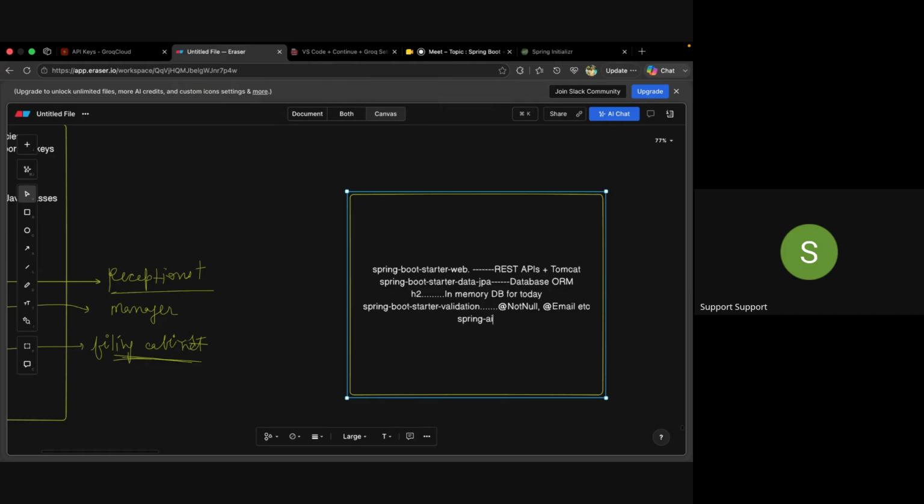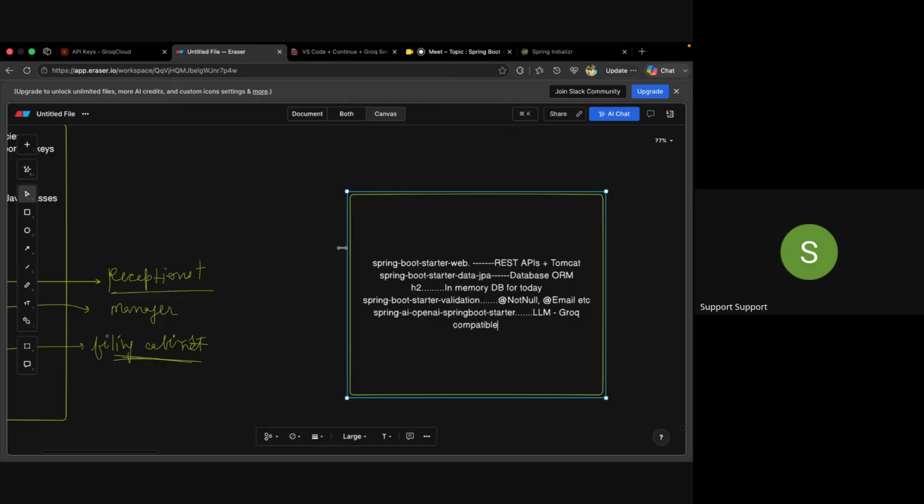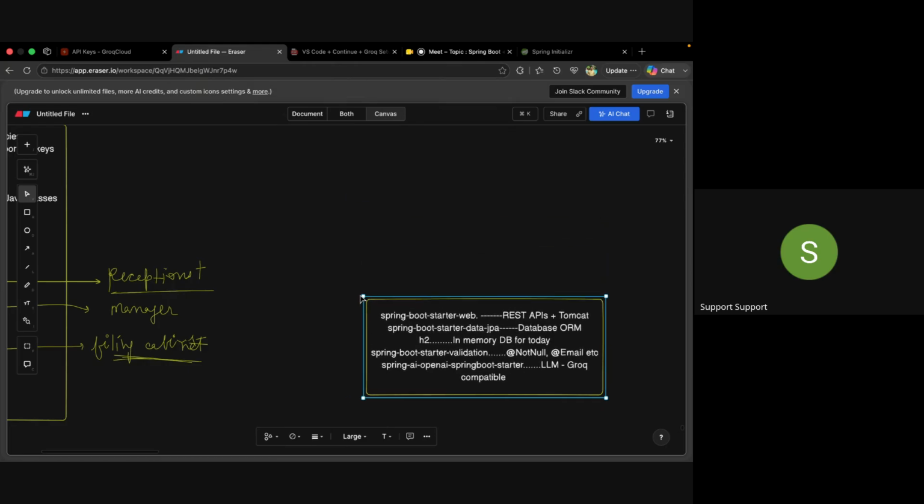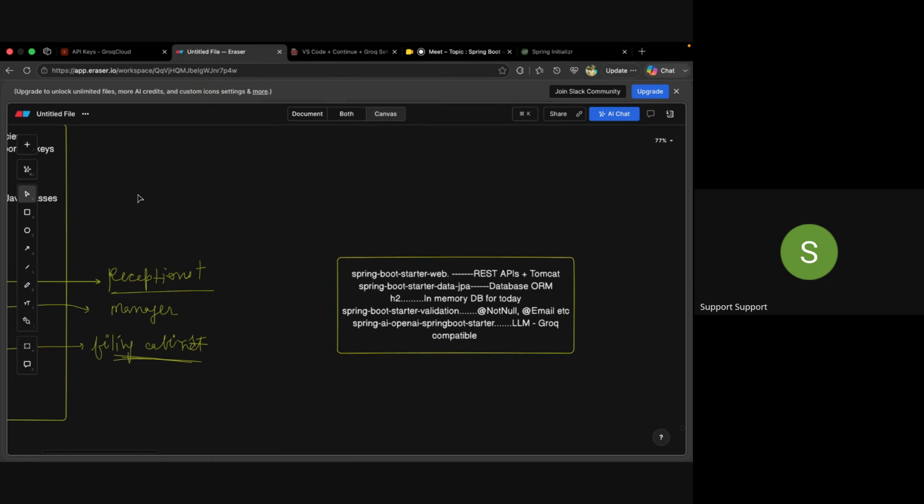Then we have this new word, that is Spring AI, OpenAI, Spring Boot Starter. Okay, Spring Boot Starter, and it is basically for the LLM that we are gonna use. So Groq compatible. So these are the few things that you need to take care of once you are starting. Okay, these are the dependencies. I will write like this.